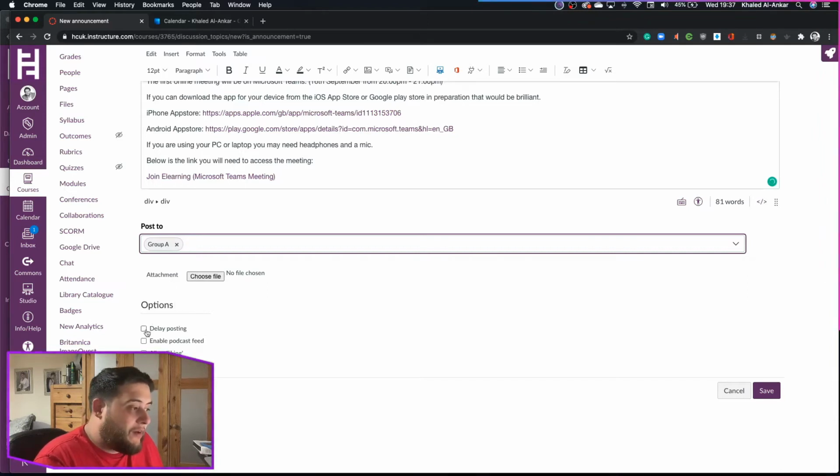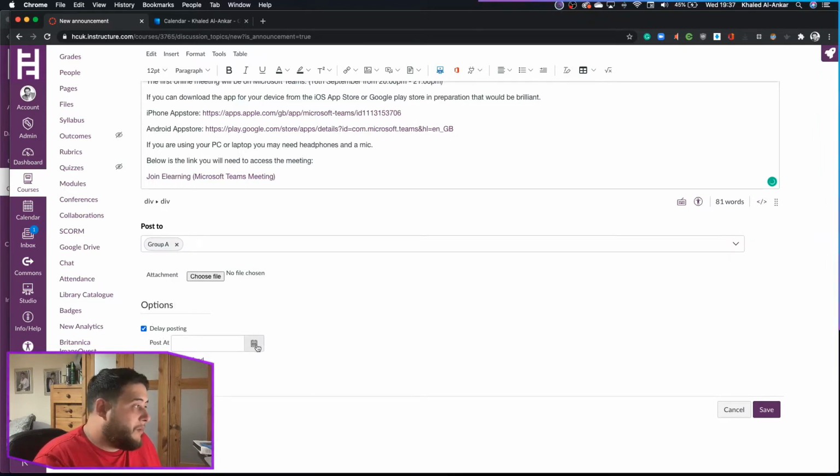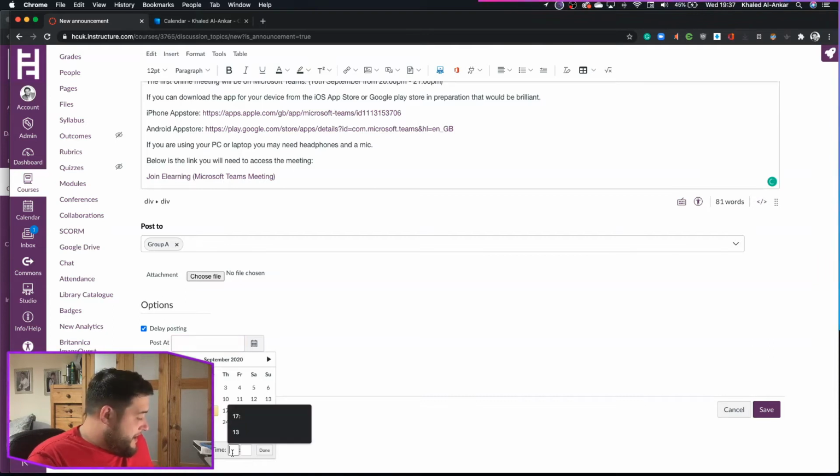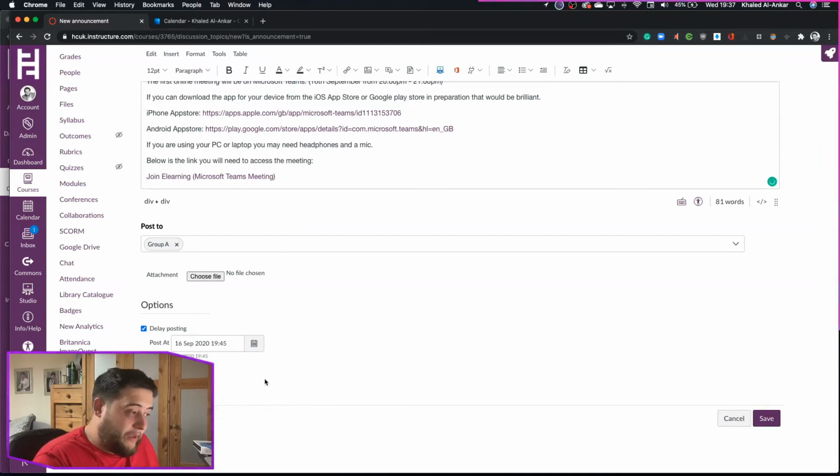And then what I can do there is I can delay the posting as well. So delaying posting, what that means is that I can actually wait and delay it for a later date or a later time for it to be announced inside of Canvas, inside the course. So as an example, if I wanted that to be announced at 19:45, for instance, 15 minutes before, okay, and I could do that there as well.